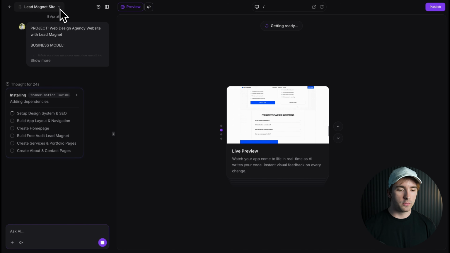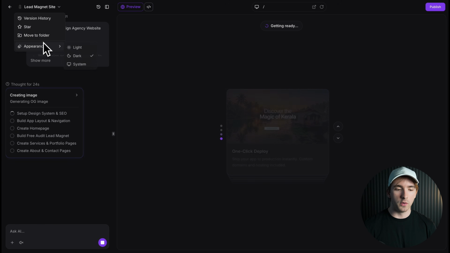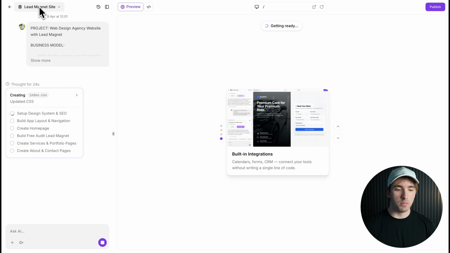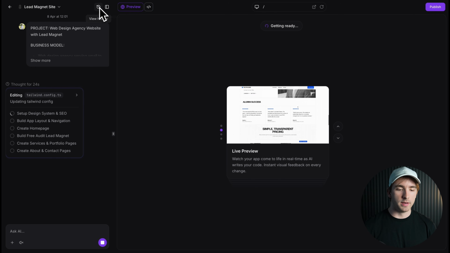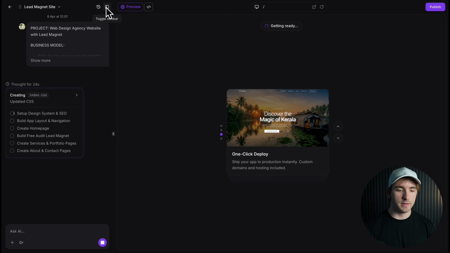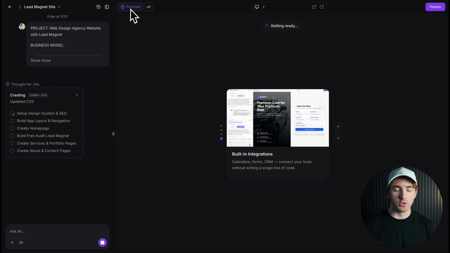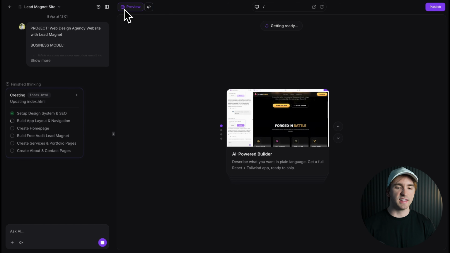Then at the top left, we can click this drop down to see our version history, start this project, move it to a folder, or change our appearance between light mode and dark mode. We can also see our version history using this little button here, the toggle the sidebar, which will just hide that right there so we can see the full project in view. We can also preview, or we can look at the code directly. Now, if you're using Claude Code and you want to throw code in here or copy this and get improvements from Claude Code or other coding apps, that's totally fine. But for most of you, you can just stick in this preview window.